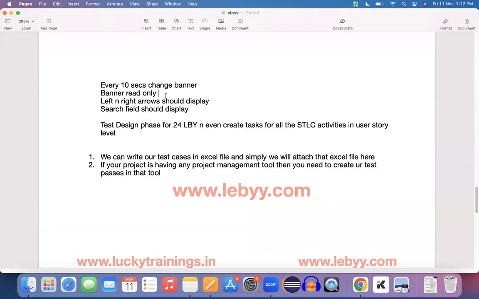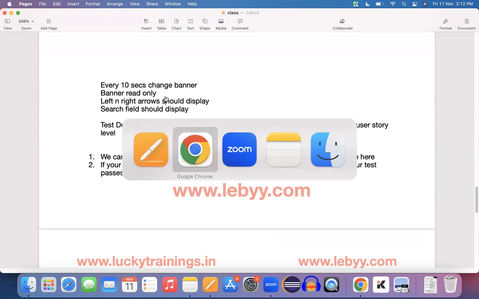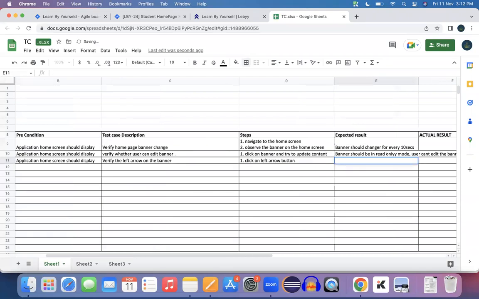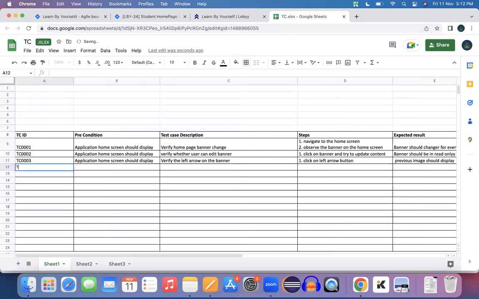Perfect. Moving on to the third one, the banner should have a left arrow. And if you click on a left arrow, the previous image should display. If you click on a right arrow, the next image should display. Test case 0003. Again, the application home screen should display. Verify the left arrow on the banner. So basically, click on the left arrow button. Previous image should display, or the previous banner should display.